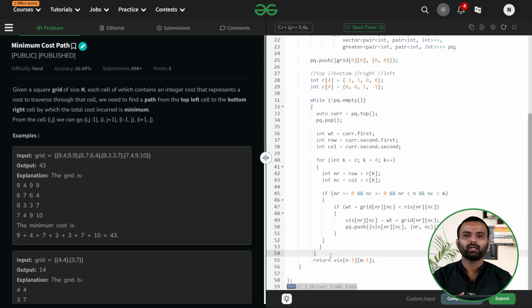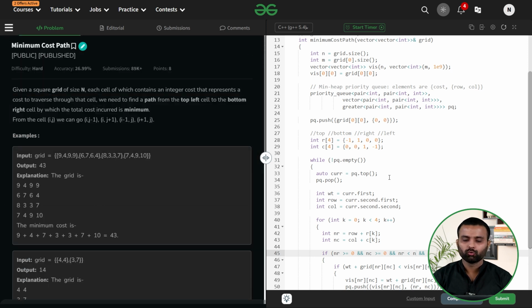And at the end of it, as I told you in the triangle part, whatever is present in my last bottom right cell is my smallest path from my starting point. That's it, what we have to do. Now let's see if it's working fine or not. Okay, yeah, it's working fine.